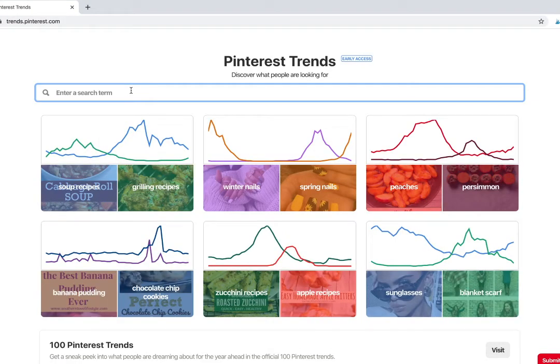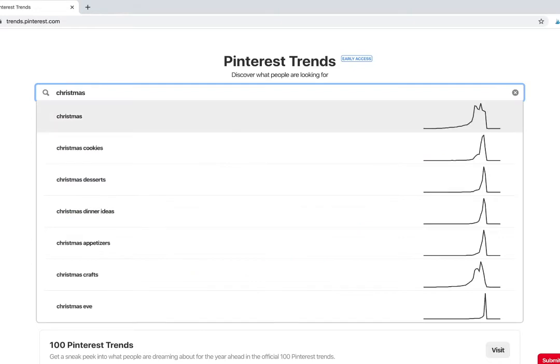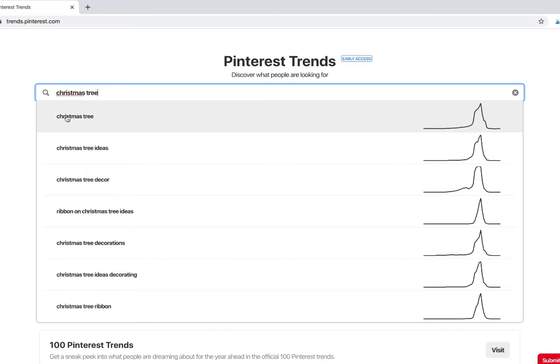And I'm once again at trends.pinterest.com, and this time I'm going to look up Christmas tree. You can see I type in Christmas and it's telling me cookies, desserts, dinner, appetizer, crafts, Christmas Eve, and look at those charts, y'all. Look at that peak. Guess when people care about Christmas? Christmas. But we're going to try Christmas tree.